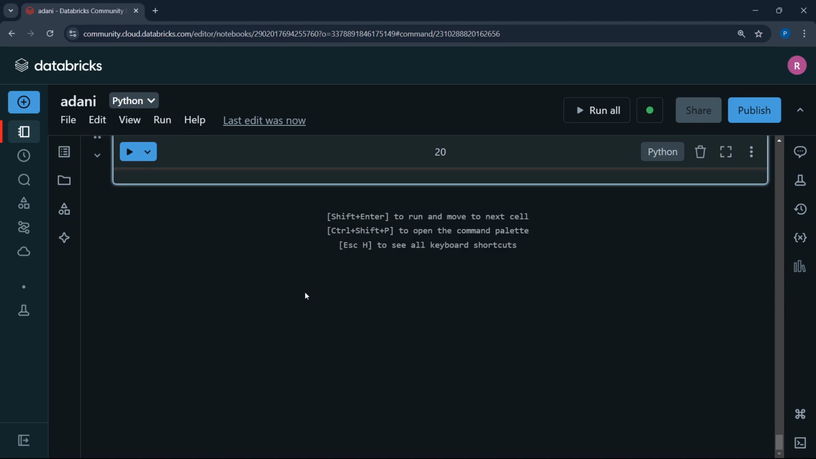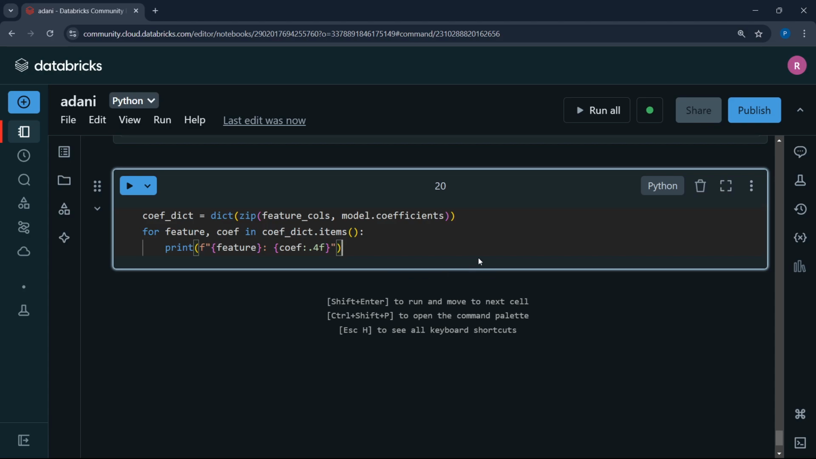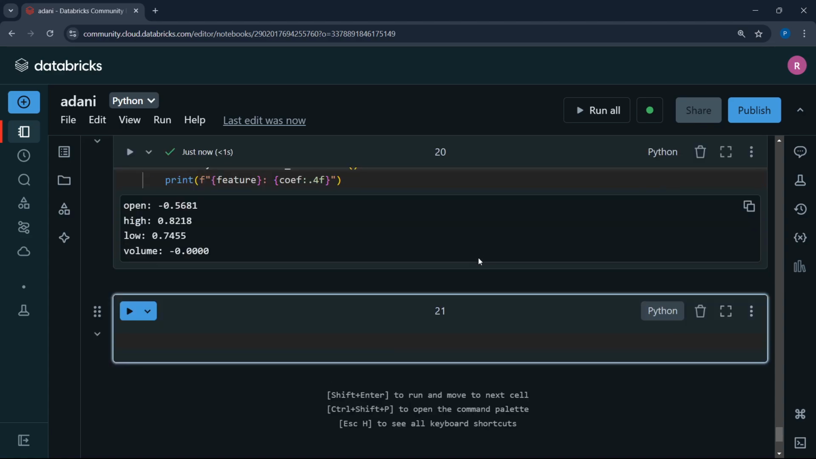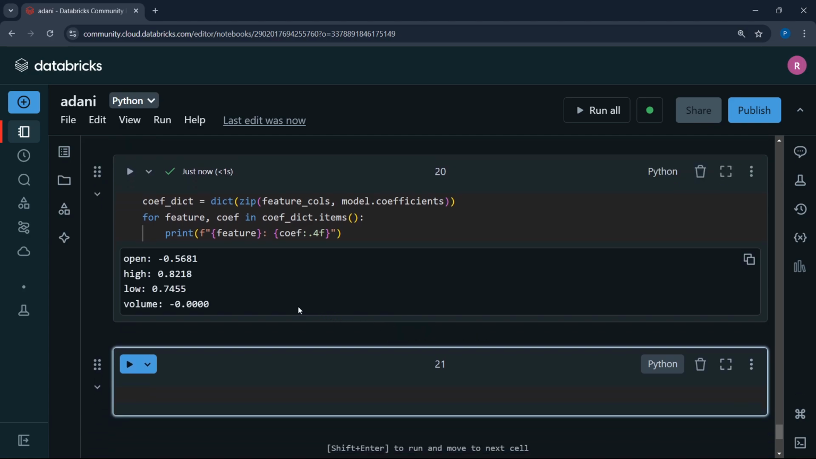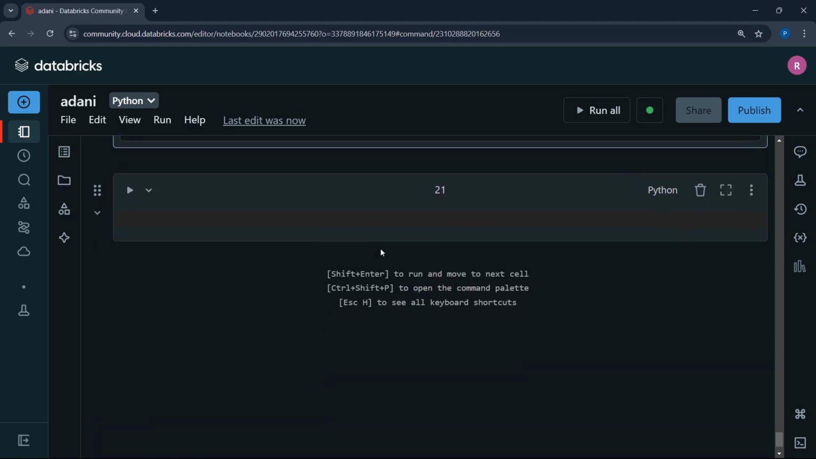And here is the code for the model coefficients. These coefficients will show us how each feature influences the predicted price. So open, how the opening values of the stock on that day influence the price.